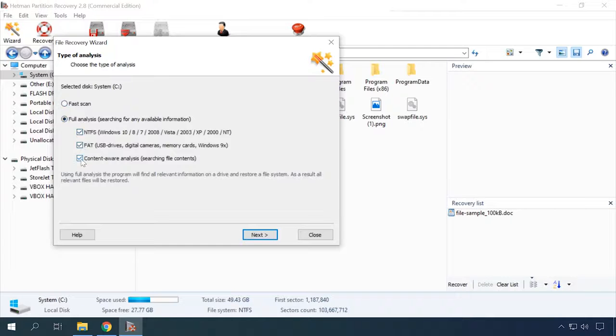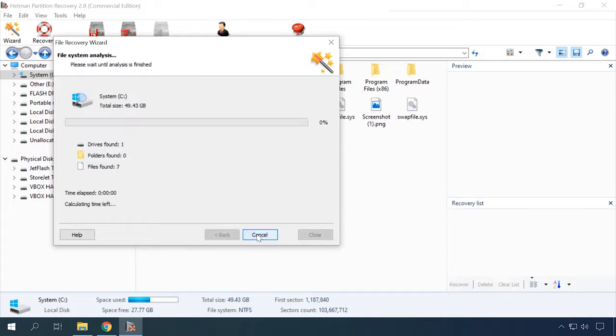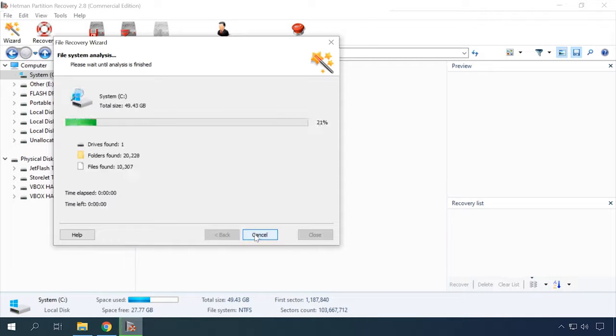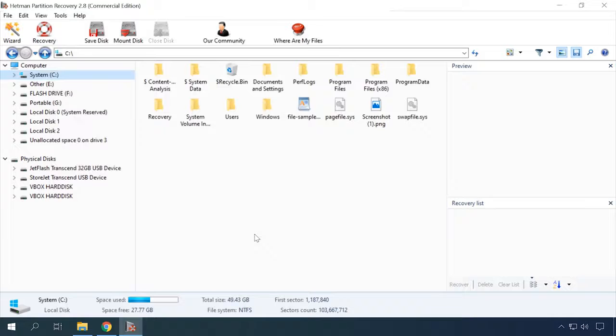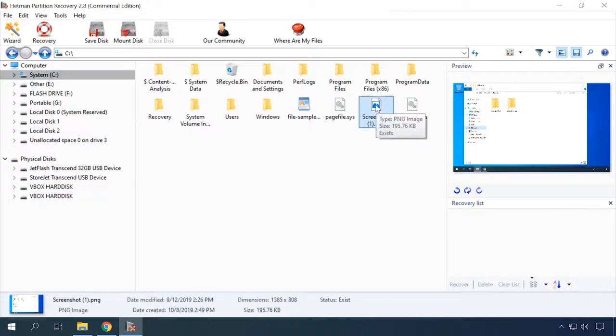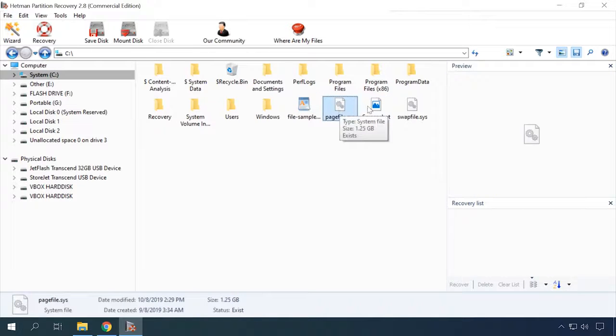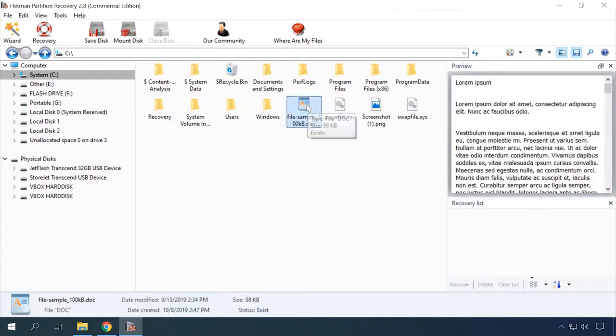And there is always a choice between two types of analysis – fast scan or full analysis. After a quick scan, you can see paths and names of the files to be recovered. With full analysis, the detected files will be sorted by file format. The integrated preview feature lets you see the contents of the files to be recovered regardless of its format. That is, you can view an image or Office document, listen to an audio file, or watch a video.